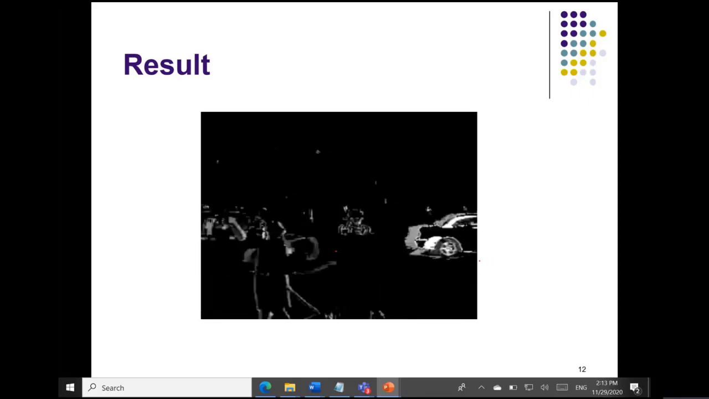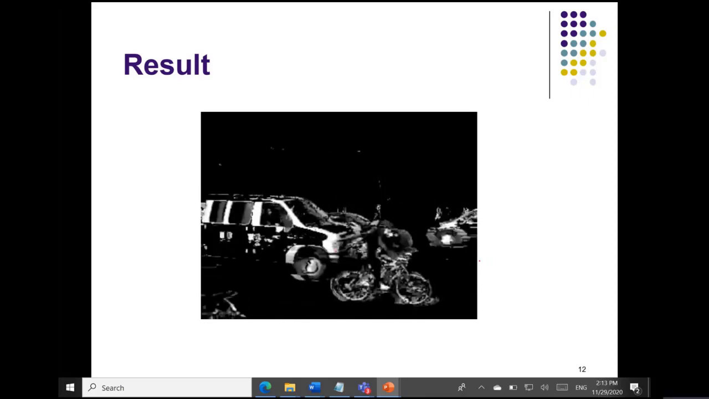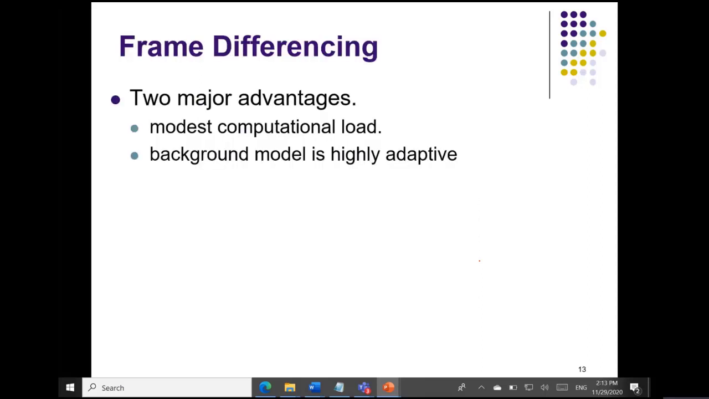It's not a great result, but it has good advantages. The computation load is almost nil, because you don't need to do any modeling. You are just picking up the previous frame, and the model is highly adaptive. Any change that has happened gets quickly reflected. If the background has changed even slightly, it will quickly be reflected in our background model. So it is highly adaptive with respect to time.